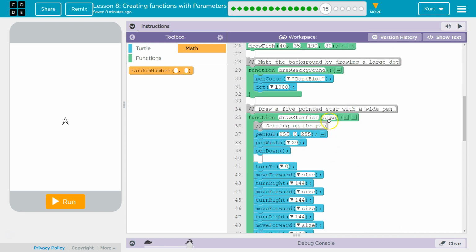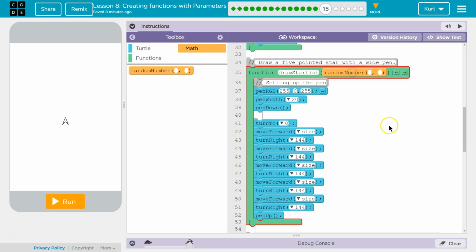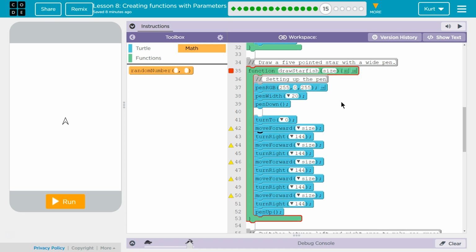we do not put it in your function definition, right? This is where we create our function. This is the function definition. If I put random number here, we're gonna get an error. What the heck is size? It doesn't know what size is. I'm gonna hit Control Z to undo.